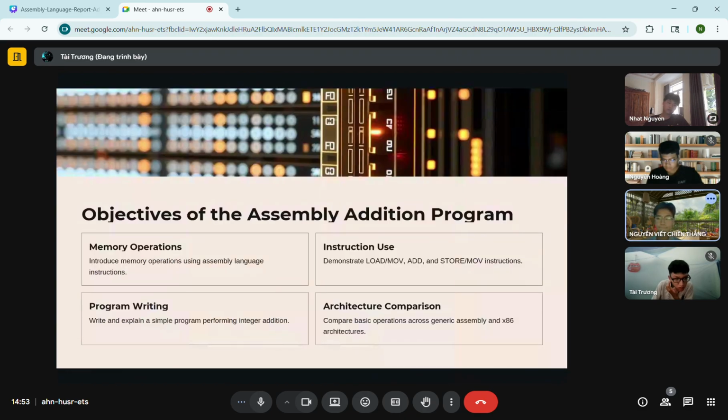Next is the objective of this assembly addition program. The first is memory operations: we introduce memory operations using assembly language instructions. Next is instruction use: this demonstrates load, add, and store, MOV instructions. The third is program writing: write and explain the assembly program performing integer addition. And the last is architecture comparison: it compares basic operations across generic assembly and x86 architectures.